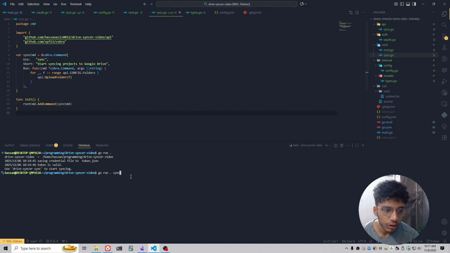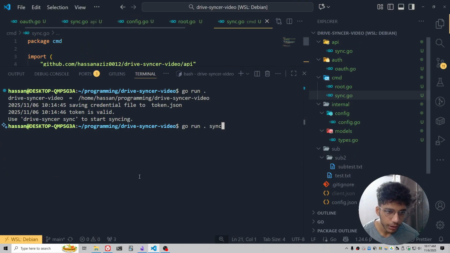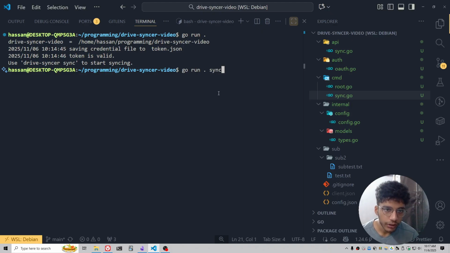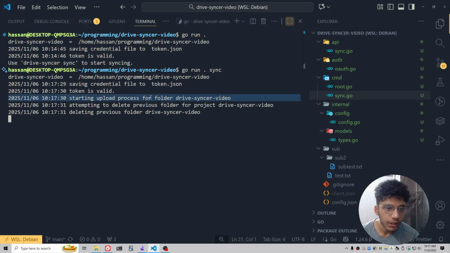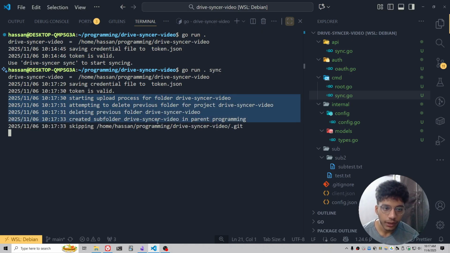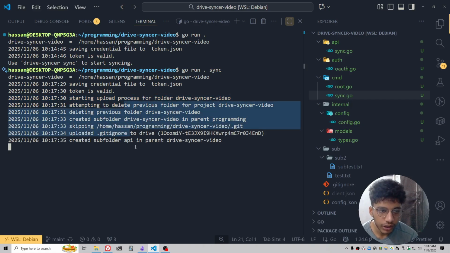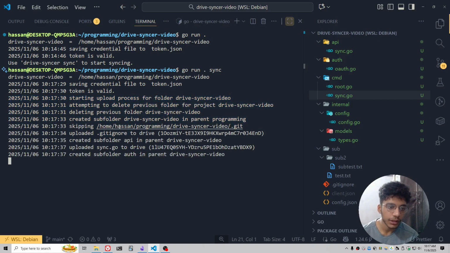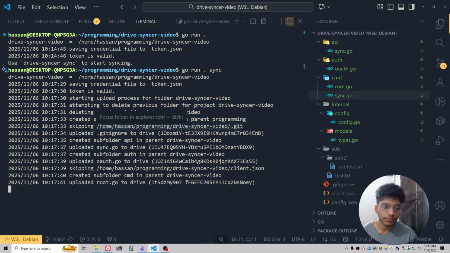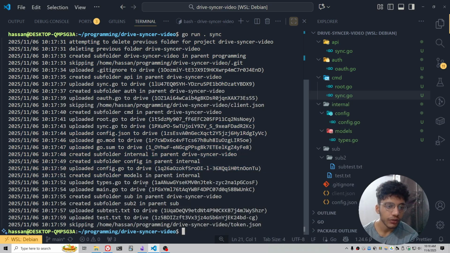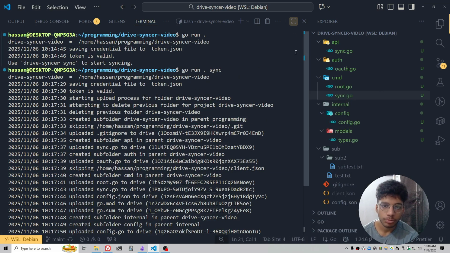Now if I run go run dot sync right over here in the terminal, and maybe I should zoom in as well so you guys can see a bit better. Now if I actually run this, let's see what happens. And there we go, it started the upload process. And it's creating the subfolders, uploading the directories and files, skipping the git stuff. Awesome. And there we go, the entire upload process finished over here. Awesome. So now we have a working CLI over here.